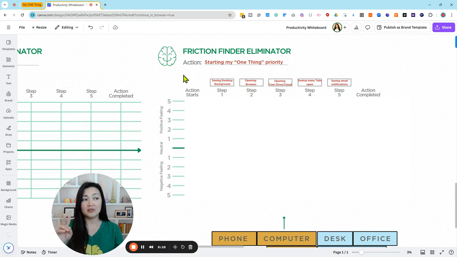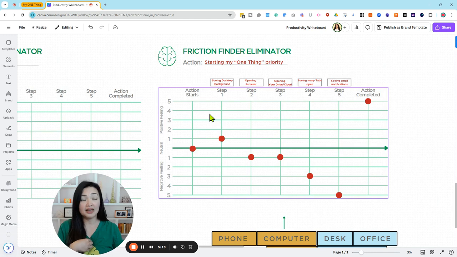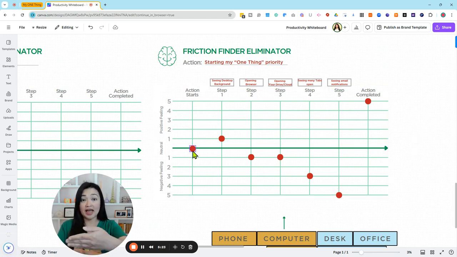Then the second step of the friction finder eliminator is to ask myself, how did I feel in each of these steps? And this is how I plotted my feelings. When I start the action of actually opening the laptop, I was neutral, it's easy.